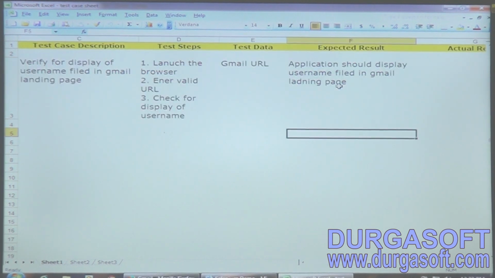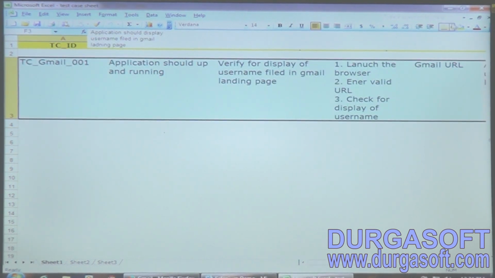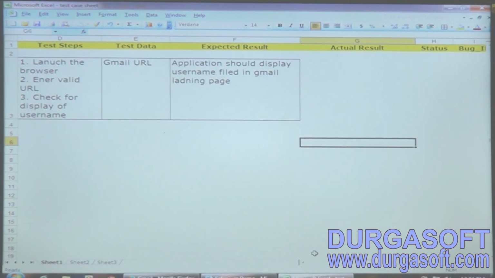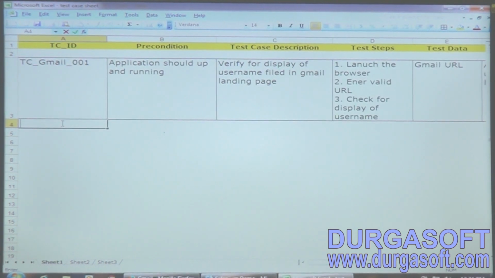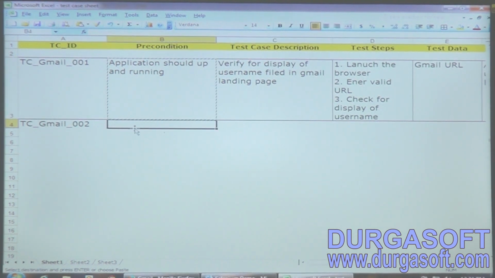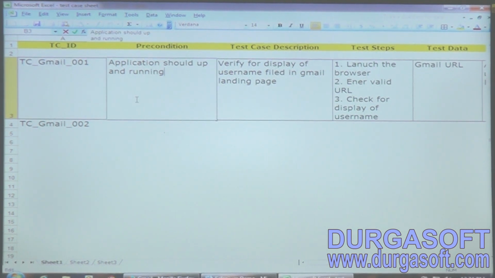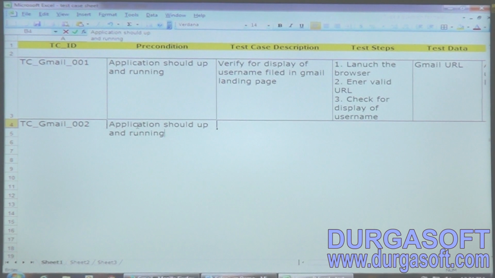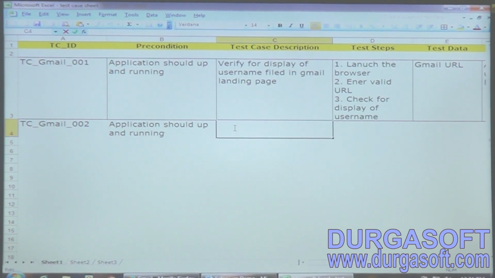If you are looking at the sign in button, let me document that test case also, team. Here let me take all these borders. Okay, now let me design the next test case. Second test case, so test case 2 here, Gmail underscore 002. Now again the same thing, team: application should be running. Something is not copying. Let me select it. Sorry, team, it was completely my keyboard fault. Let me copy and paste it here. Perfect. Now the second test case is, team, here.